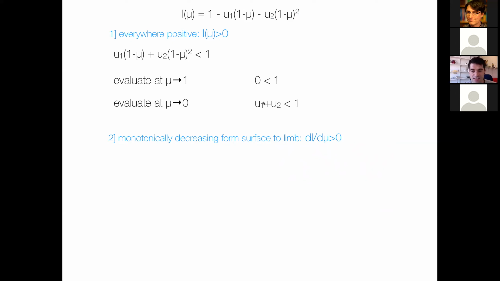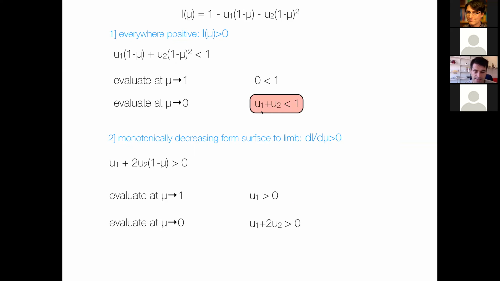And this one tells you that u1 plus u2 is less than 1. So that's an interesting constraint that you're measuring here. You always know the sum of them is going to be less than 1. So we'll save that one as a useful constraint. And doing the same thing over here, and again evaluating these limits gives you two new constraints on this side. So just from these two conditions, you derive three analytic criteria on the limb darkening coefficients.